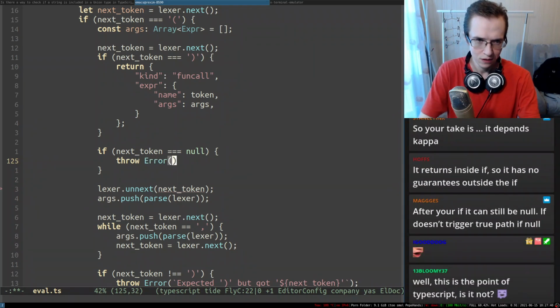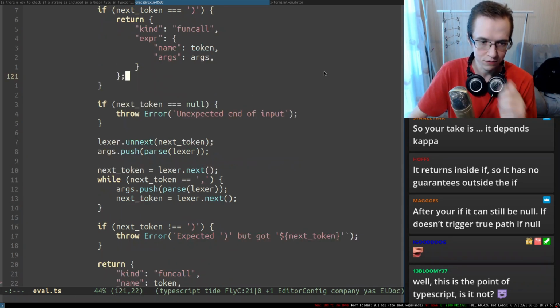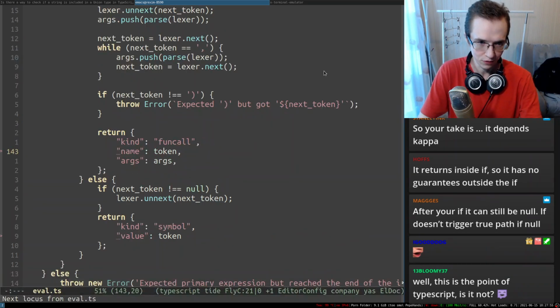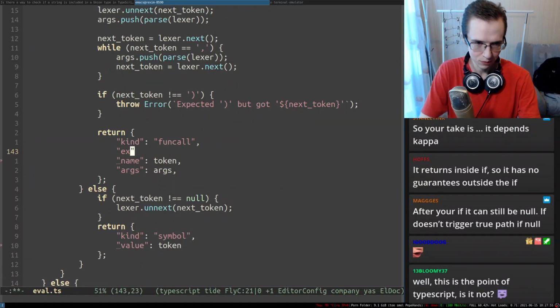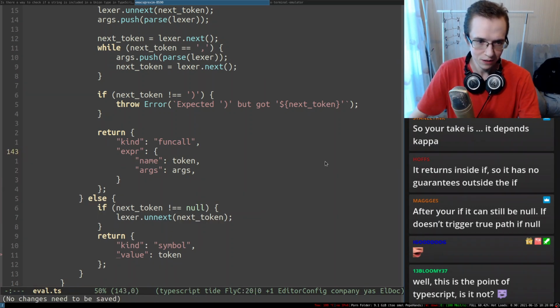It's going to be an error: unexpected end of input, I suppose. That's one of the things we can have. All right, it actually literally found the bug. I really like that. Okay, so this is a function call, and then we're going to have an expression, and in this expression we're going to have a name.